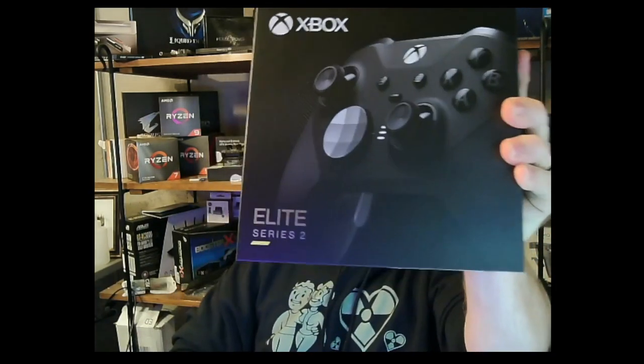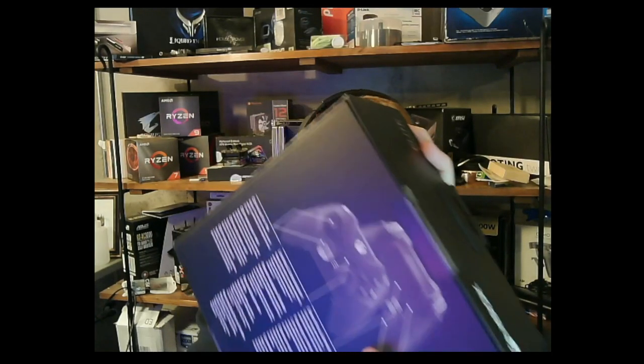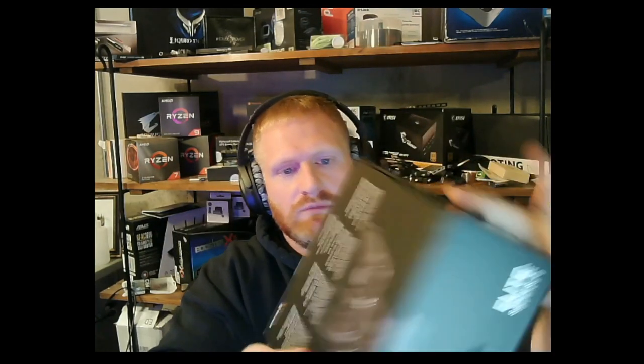So I went through and ordered a brand new controller. Still sealed, both ends. Not gonna lie, I'm actually pretty good at getting around these, but I don't care. I'm probably gonna find some use for this afterwards, so.